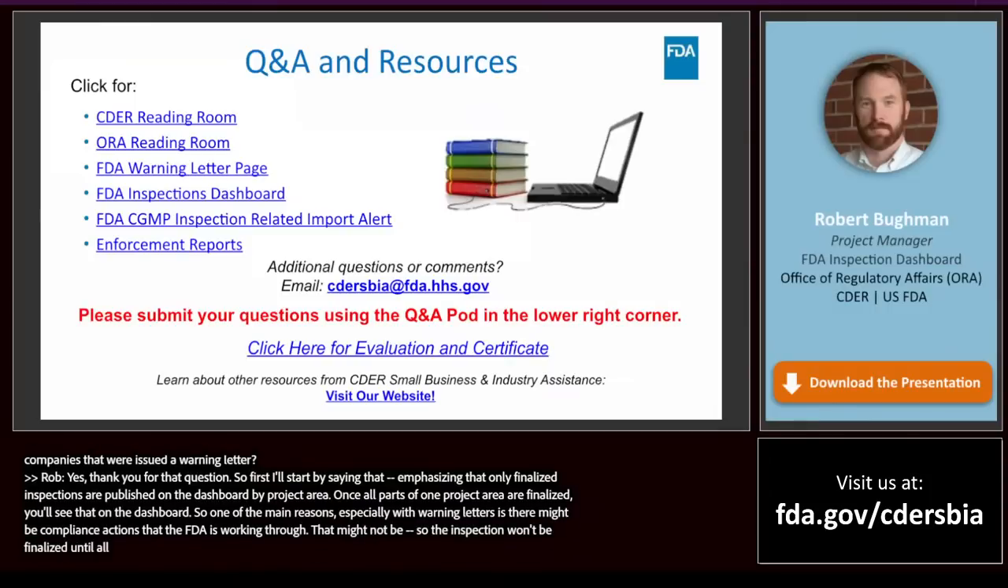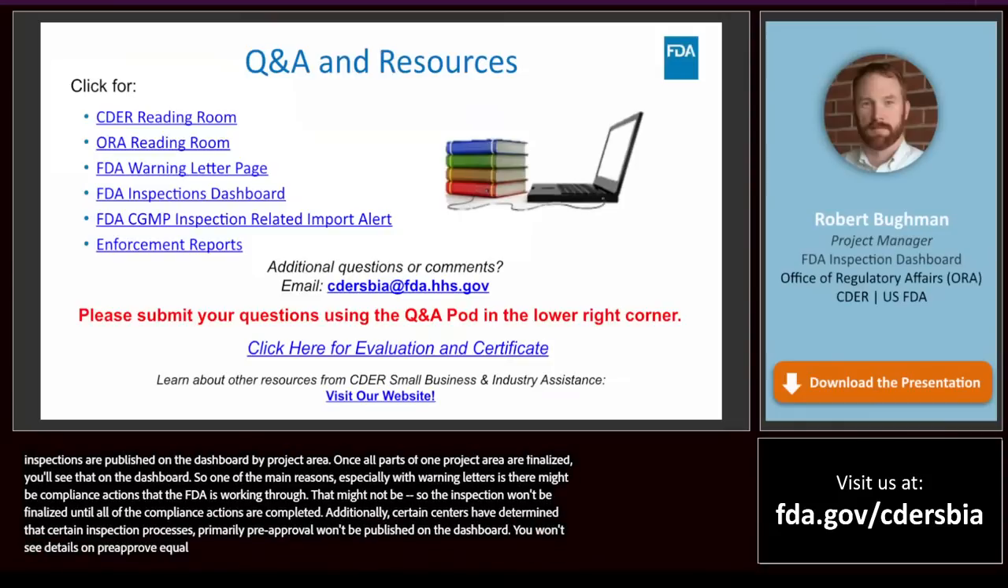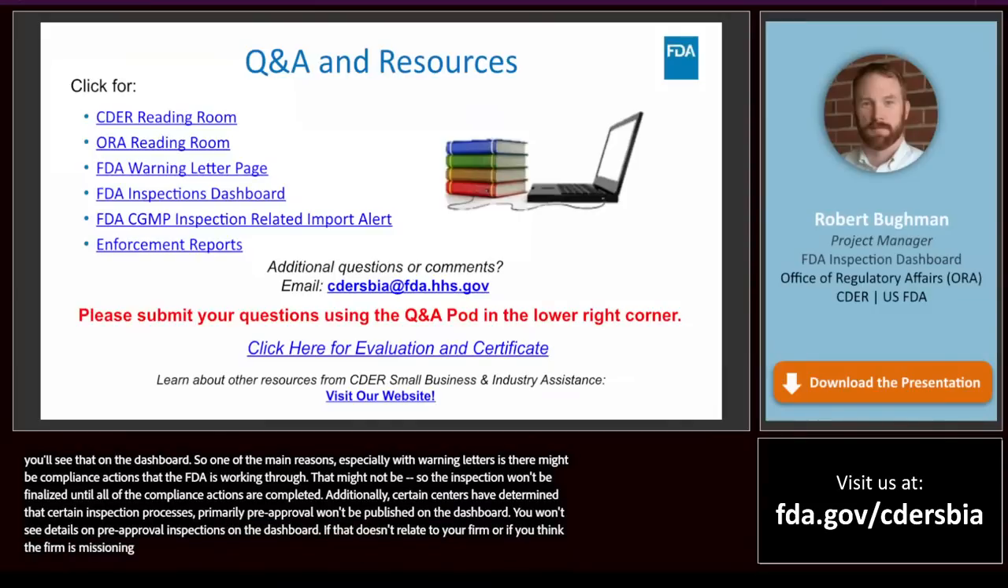Additionally, certain centers have determined that certain inspection processes, primarily pre-approval inspections, won't be published on the dashboard. So you won't see any details on pre-approval inspections on the dashboard. But finally, if that doesn't relate to your firm, or if you think the firm is missing an inspection, the best recourse is to contact the investigator, and they should be able to help complete and finalize the inspection and get it published on the dashboard. Thank you.